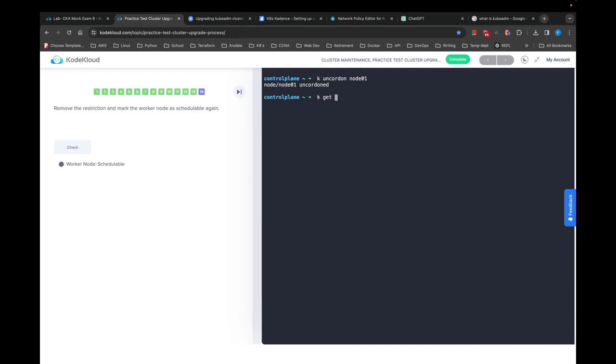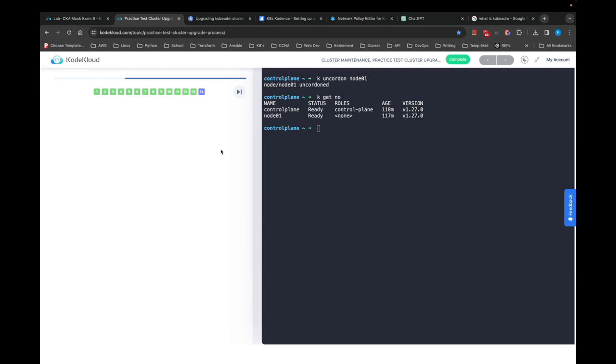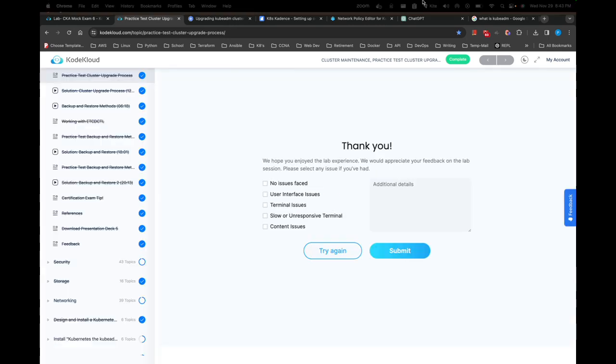And now if I do get nodes, we can see both of them are the right version and they're both ready. So if we create a pod or anything, it pretty much is going to go to either one of those two. Good job, team. So that's pretty much how we can go ahead and do a cluster upgrade.